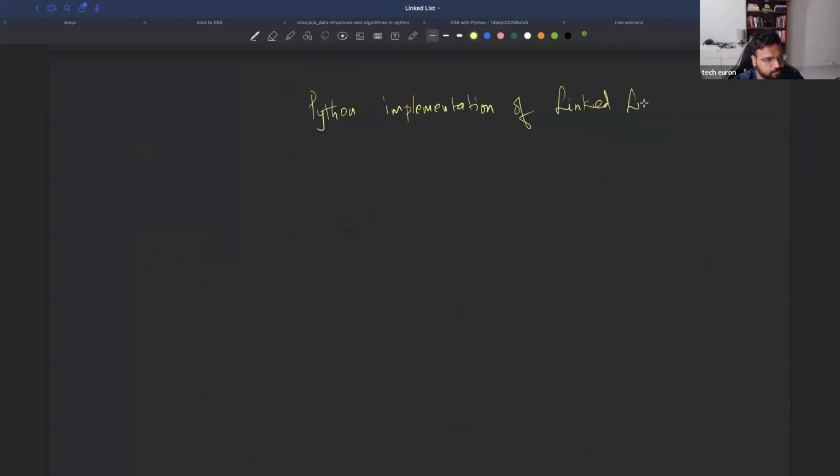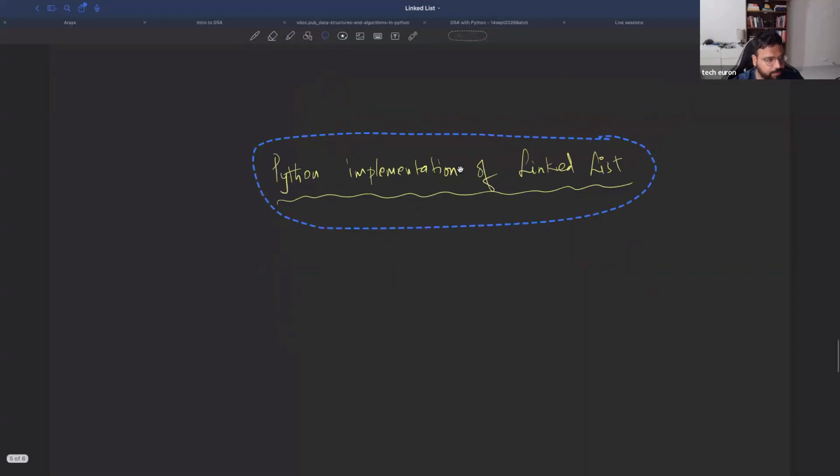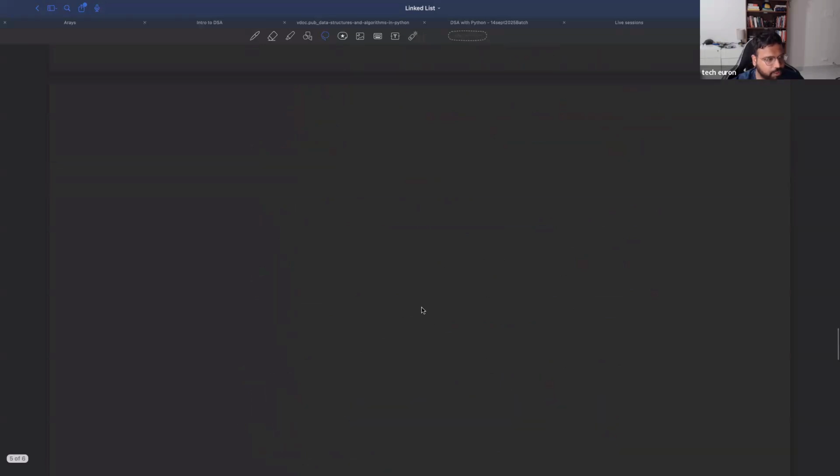So linked list does not exist in Python by default. Okay, so we have to do a Python implementation of linked list. But before doing Python implementation of linked list, we have to make up our mind what is going to be the model of a linked list, or what are the things that are going to be kept in a linked list. Going forward, we will also call it as a data type or abstract data type.